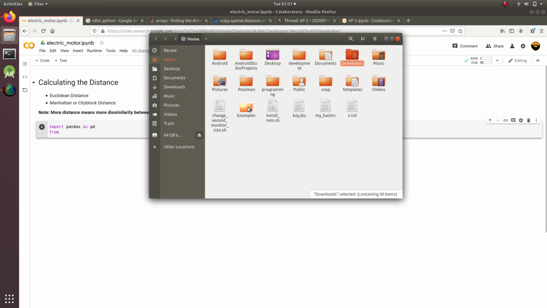But let's suppose I cannot go above these boxes or folders. So I have to find the white path. This is called Manhattan or Cityblock distance. In the Manhattan Cityblock distance, I have to go straight, take a right, go straight, take a right, and then take a left and reach downloads.